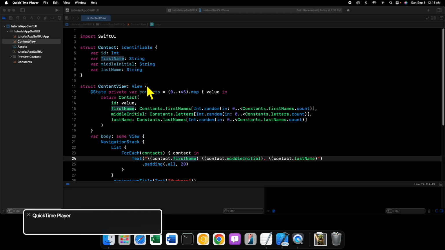onDelete allows you to swipe to delete a specific bit of data in your table. And then the toolbar is, well, of course, where you would put your edit button. So let's get started.